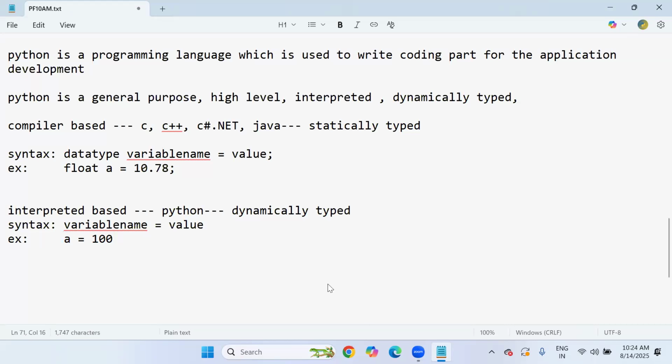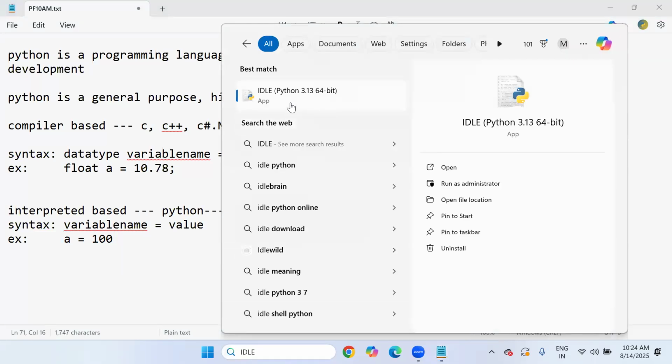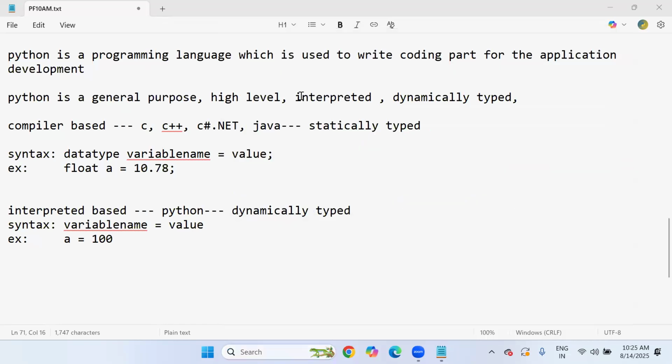So just for clarity, I am opening one IDLE software. Don't worry about this IDLE. Tomorrow I will tell you the complete installation process step by step. Automatically you will understand that. Just for the time being, to show you basic examples, I am opening a built-in editor, that is IDLE, the Integrated Development and Learning Environment. This IDLE software is a default editor. When you install Python, automatically it will be available. So let's open this IDLE software now.